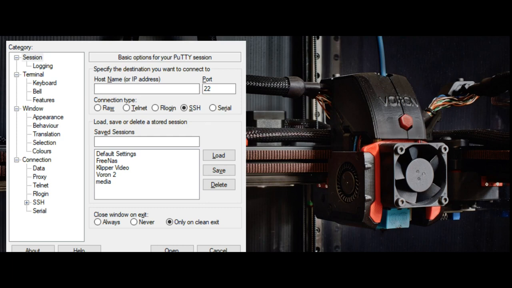Mine happens to be 242. You can type it in up here, 192.168.1.242. You can also go ahead and type in a name here, Klipper video. Hit save. I'm just saving over that one. That way, it's already there for me.